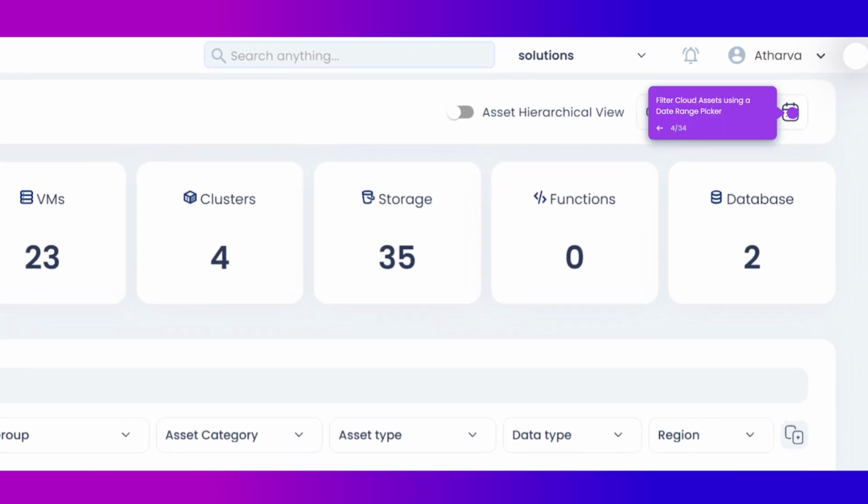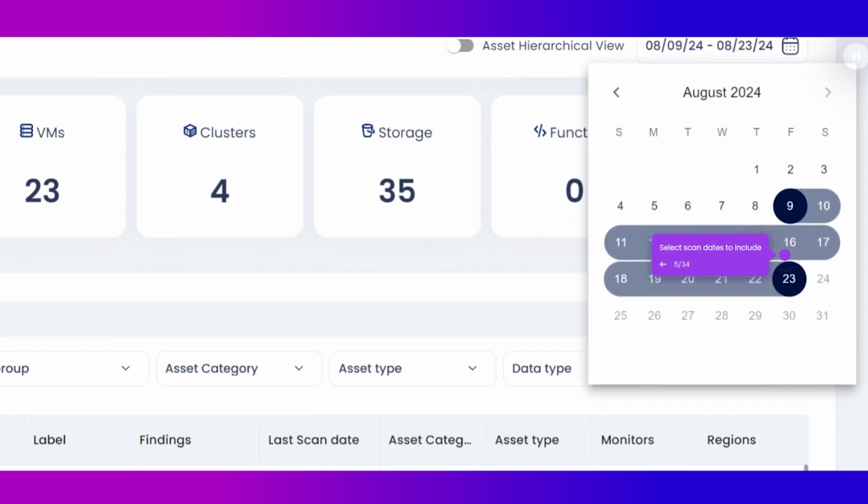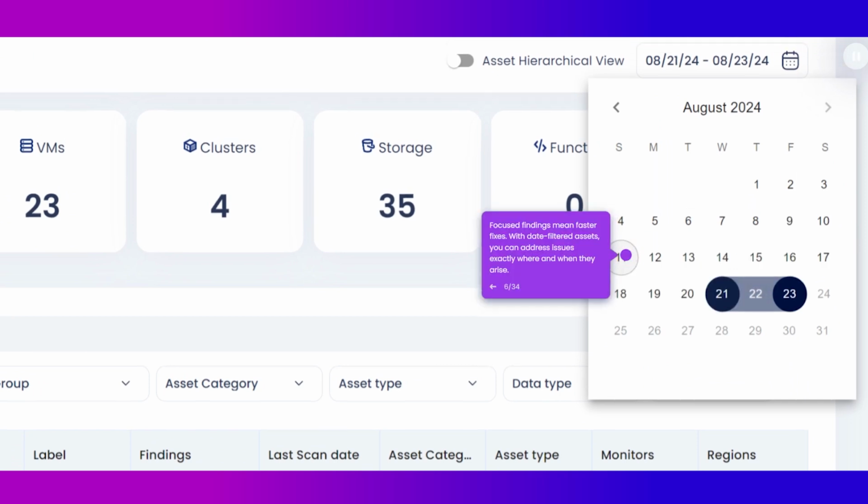Filter cloud assets using a date range picker. Select scan dates to include. Focused findings mean faster fixes. With date-filtered assets, you can address issues exactly where and when they arise.